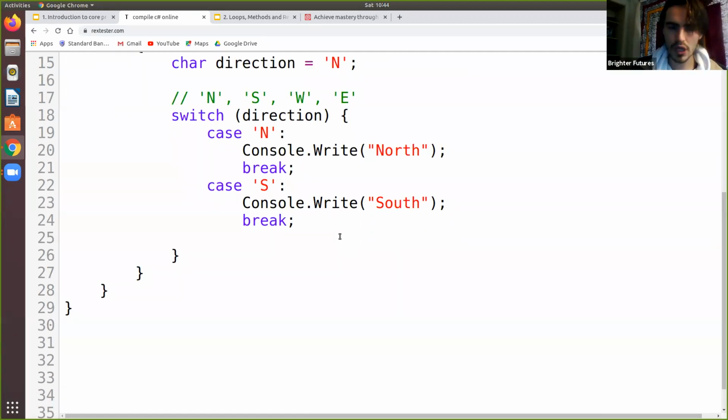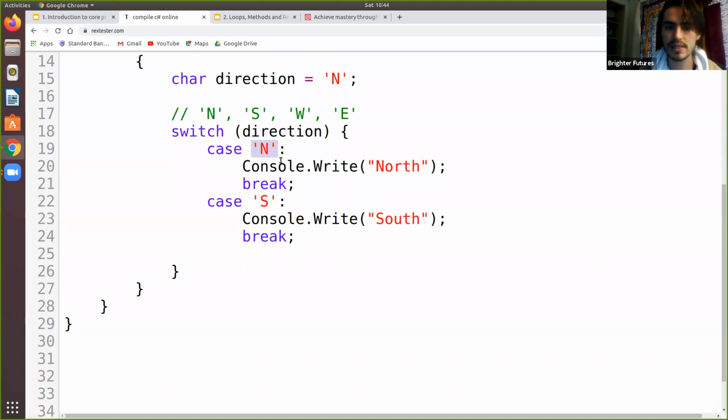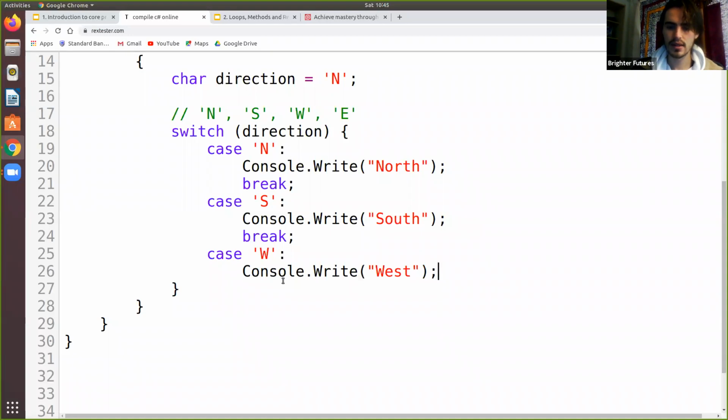What this is going to do is take the variable direction, go to the first case it sees, and ask, is direction the same as N? If it is, then it'll print out north and it'll stop. If it's not, it'll go to the next case and check, is direction the same as S? If it is, then it'll print out south and it'll break. You can see that we can just add as many cases as we want. Console.Write west and break.